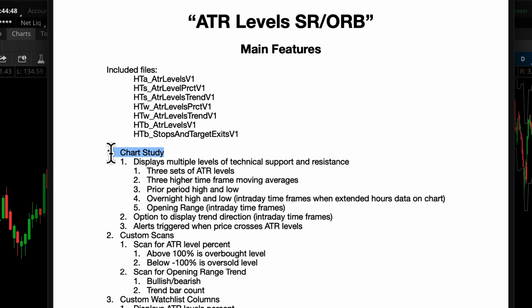Okay, so let's go ahead and look at the main features for the chart study. It displays multiple levels of technical support and resistance. There are three sets of these support and resistance levels. We call them ATR levels. The indicator also includes three higher time frame moving averages. Each one can be adjusted independently of the others, and the higher time frame that is selected is the same one used for the ATR levels.